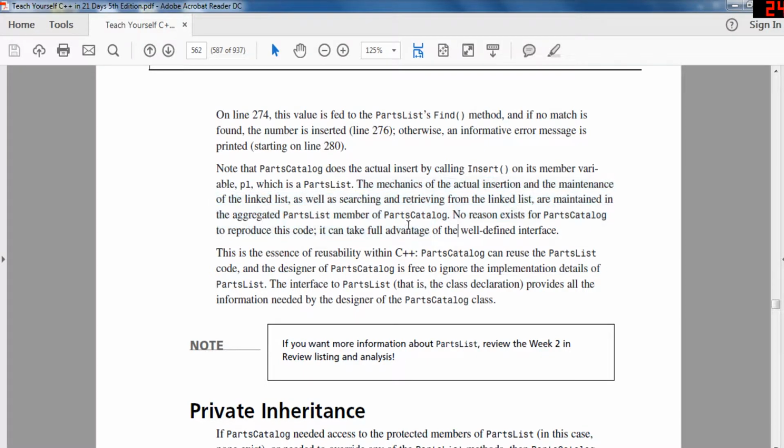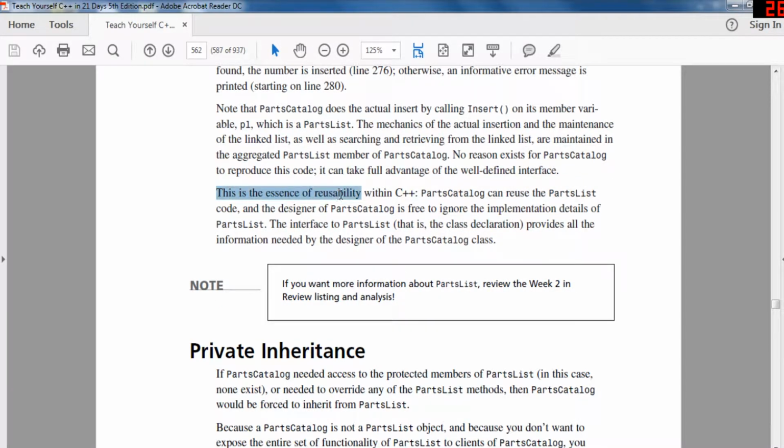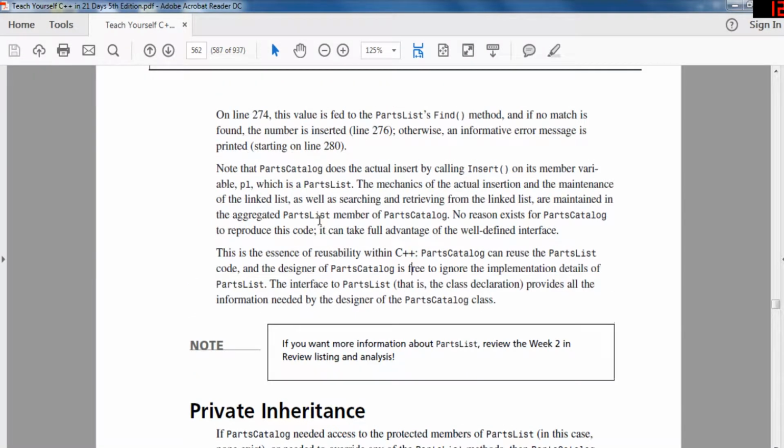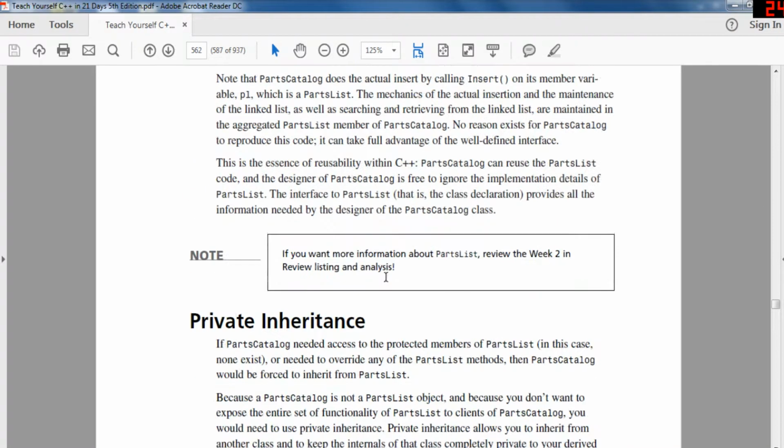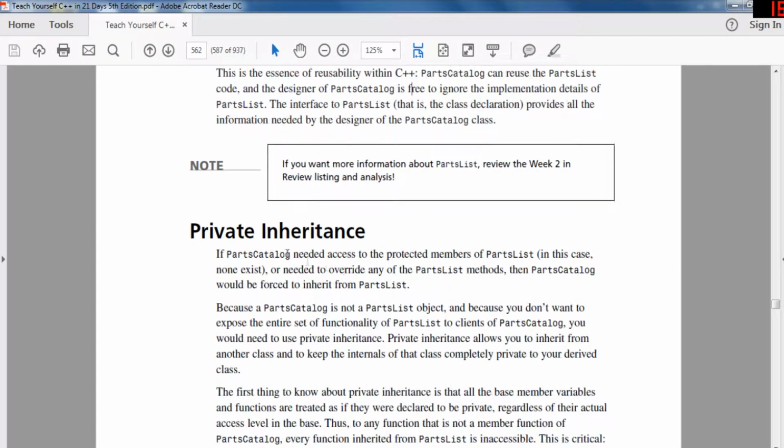So no reason for parts catalog to reproduce this code. It could take full advantage of the interface. So this is essentially reusability within C++. Parts catalog can reuse parts list, right? But they changed the implementation details of parts list. That's what I did. Thing is, does parts catalog actually have a parts list? Like, does that actually make sense? Well, not really. So a better way to do this is to use private inheritance.